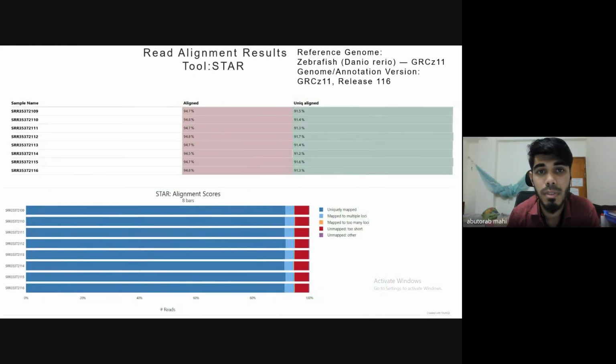And now we perform the read alignment by using the STAR aligner. In order to align the RNA-Seq samples, we use the zebrafish GRCz11 as a reference genome, and the annotation version is 116.